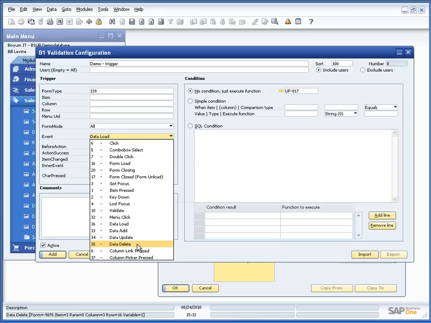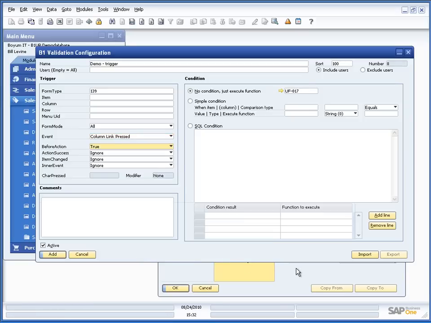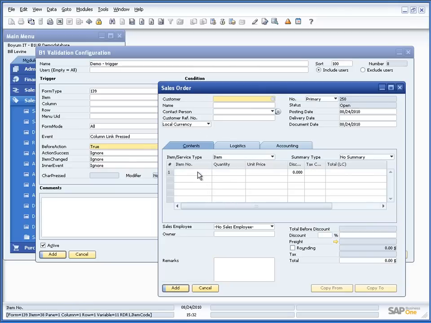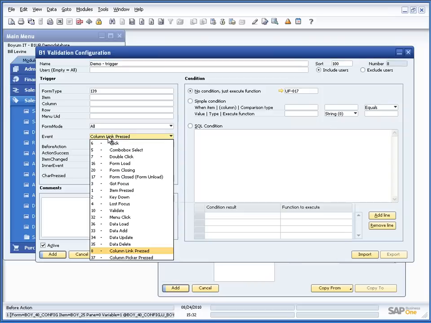The final two are column link pressed and column picker pressed. So column link pressed is me clicking the link button on an item code, for example, and the picker pressed is if I go here and press this, that is the picker. So these are the different events you can react to, and as you can imagine, a lot of events happen and you need to choose the correct one.